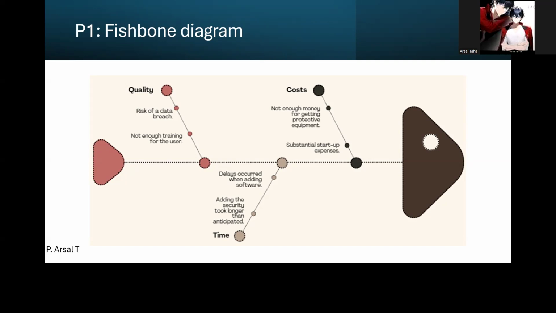We also have time, which deals with delays that occurred when adding software and adding the security, which took longer than anticipated. With these critical potential problems, we will analyze them much further and try to create a better solution for our system. Now I'll be passing on to the next presenter.